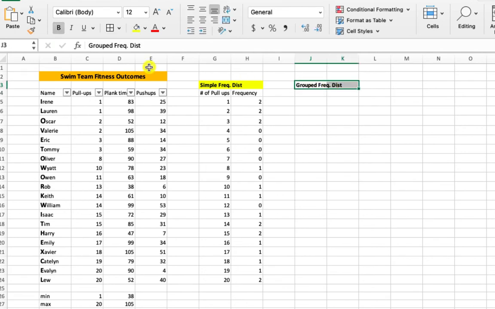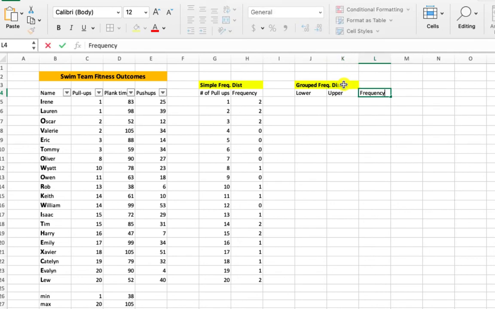I want to make it pretty. And then over here we'll have Planck time. And then actually, let's label it this way. We're going to say lower, upper, frequency. Because for a grouped frequency distribution, you're going to have a low end of an interval and an upper end of an interval, so you have created a group between two values, pretty much.